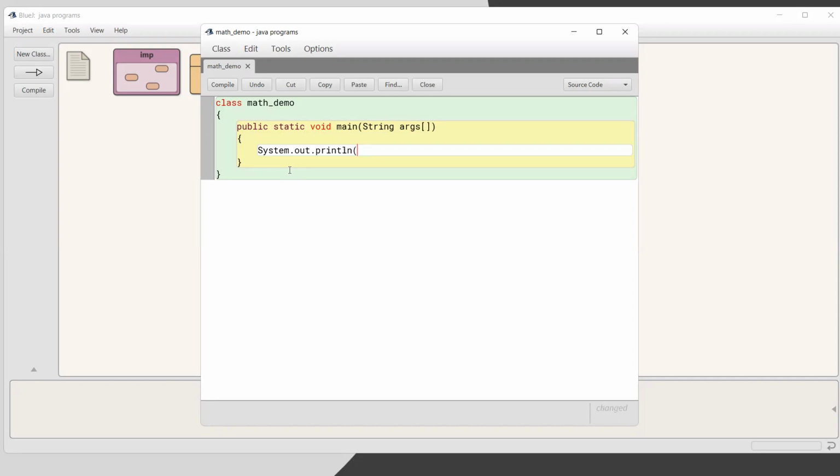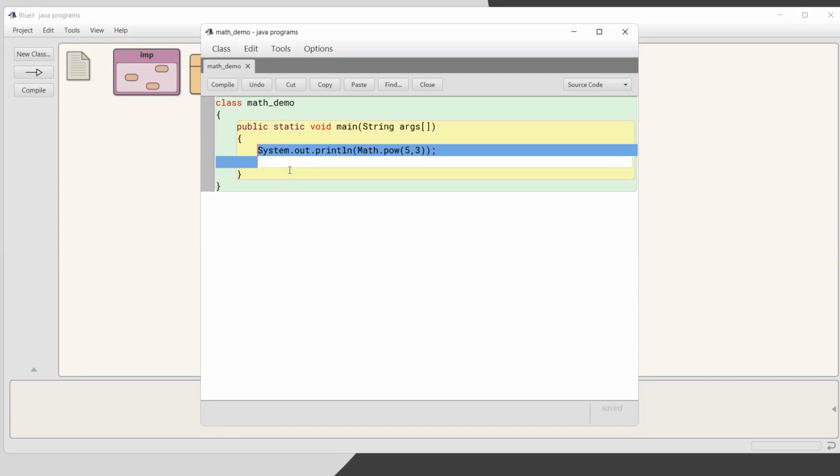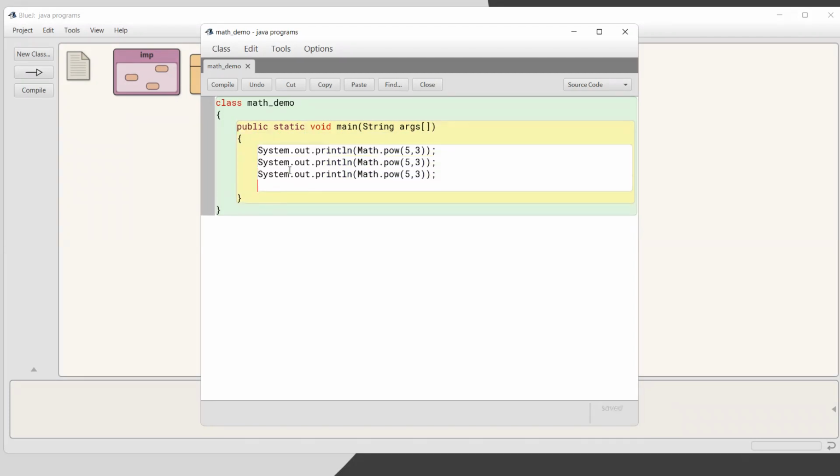So we can write something like Math.pow probably, and I can write 5,3. I'm not going for any fractional value power solving. I'm just using the simple one. My intention is just to show you how class and object works.